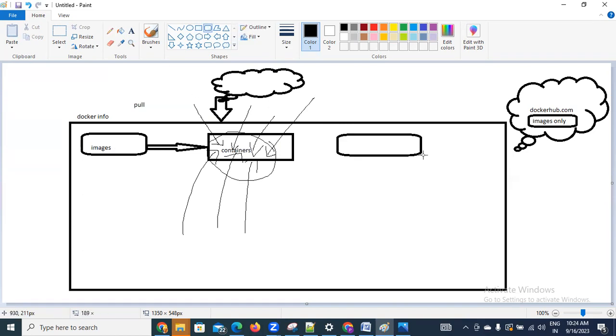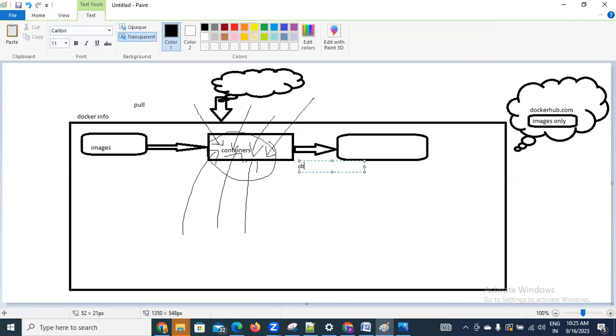So what you have to do? You have to build. The creation of an image is called a build. I am saying it is a build, but you can understand that it is the creation of an image.